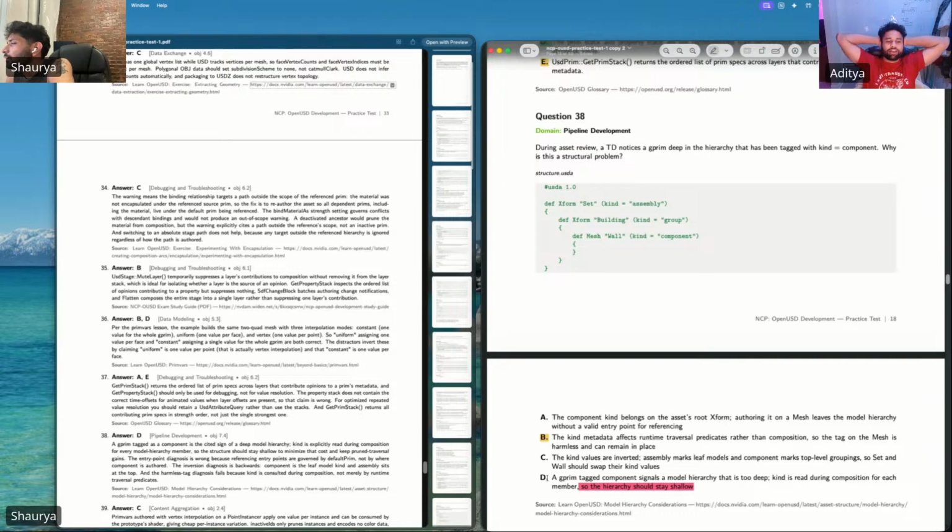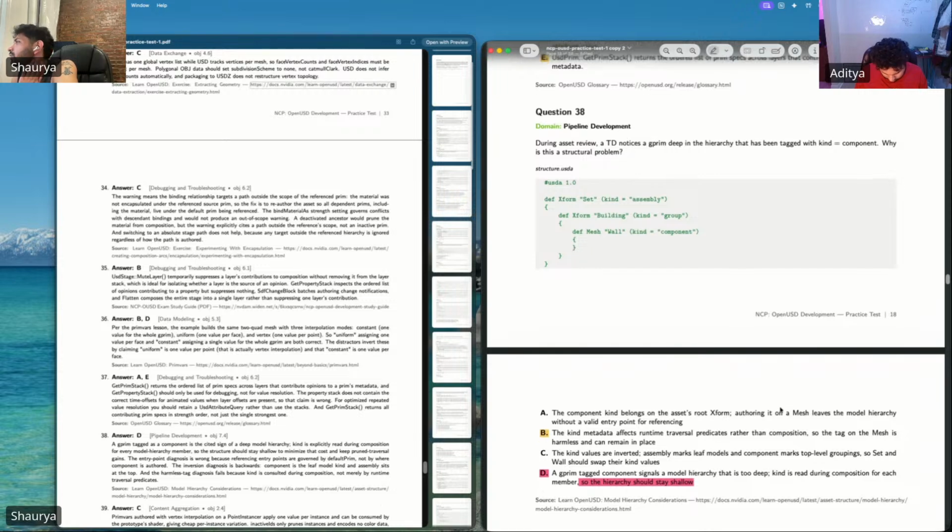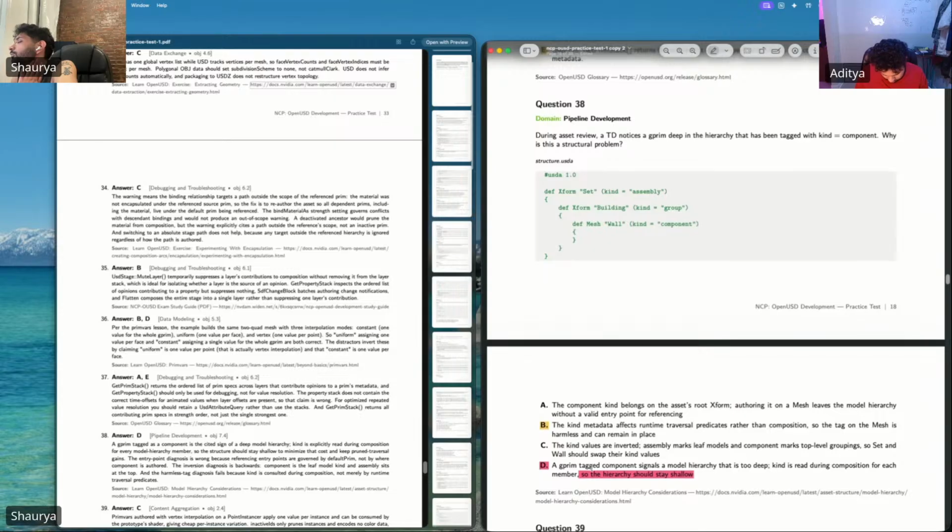I think we went with B because D did not make sense to us. What is the explanation? A G-prim tagged as a component is a sign of a deep model hierarchy. Kind is explicitly read during composition for every model hierarchy, so the structure should stay shallow to minimize that cost and keep prim traversal gains. The entry point diagnosis is wrong because referencing entry points are governed by default prim, not by where the component is authored. The version diagnosis is backwards. Okay, I think it should have been D.